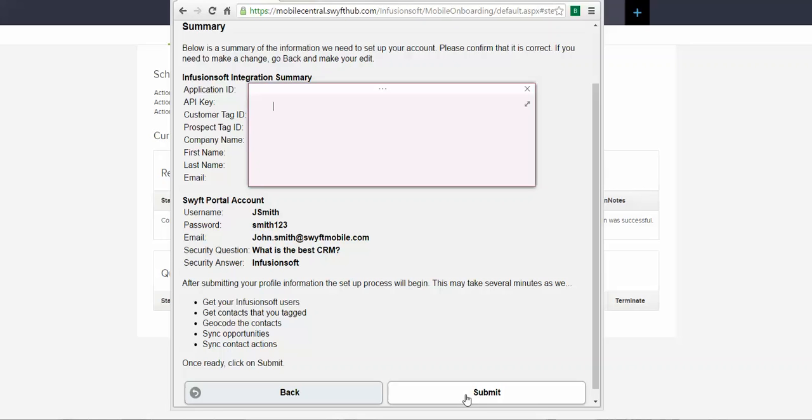Now this process may take some time. You'll get to a loading screen and it may sit there for a while. It takes longer depending on how many contacts you have in your Infusionsoft database. But once you click Submit and everything loads up, you'll receive an email into your inbox, the one that you had set earlier, confirming all of the information that you've received.